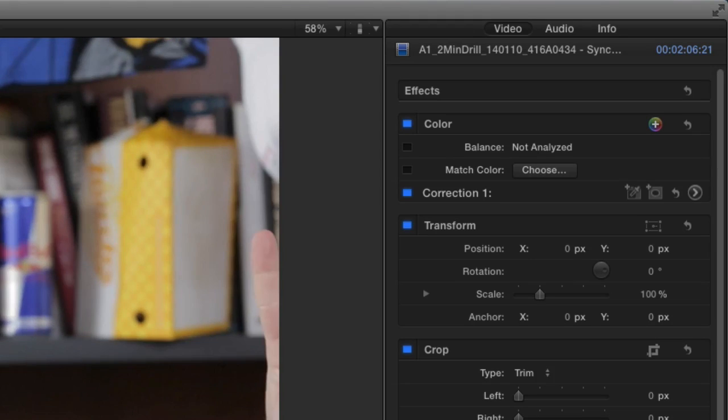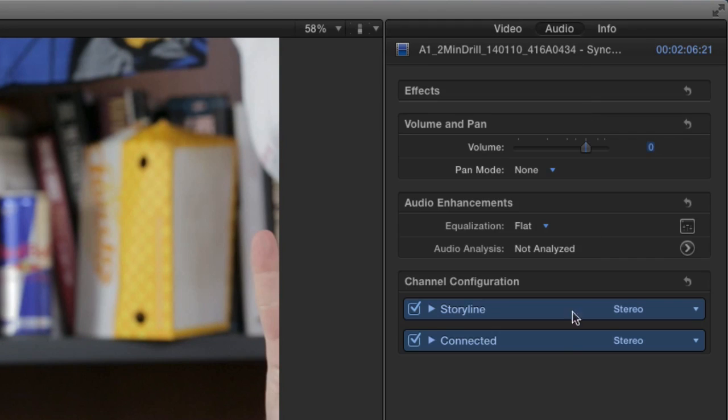So if I select my clip here and I go over to the audio tab, you can see here's my channel configuration. What do I got? Well, I have the storyline audio, and that's the audio that is embedded in the camera, because the DSLR has a crap mic on it. And then there's the connected audio, which is the synchronized audio, because I used the synchronizing feature in Final Cut 10 to sync those.